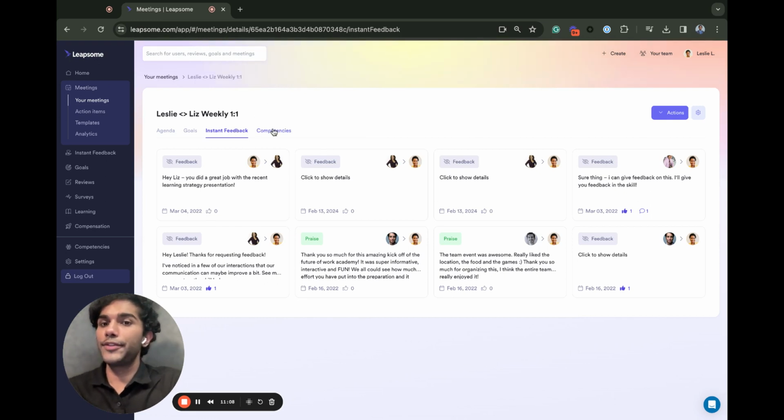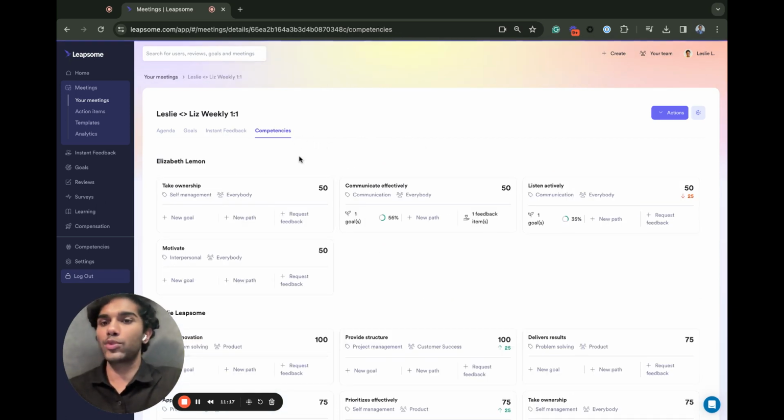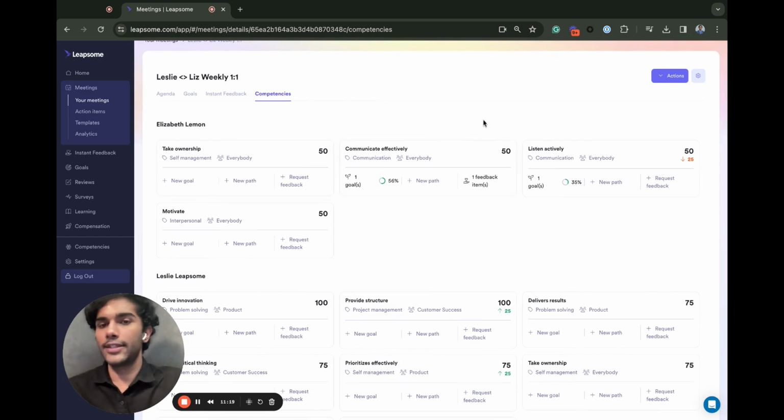Similarly, with instant feedback and competencies, you can see all of the different recent feedback and praise that you and your meeting collaborators have received, as well as the different competencies that may be expected of you, which can be especially handy for your development focused conversations.